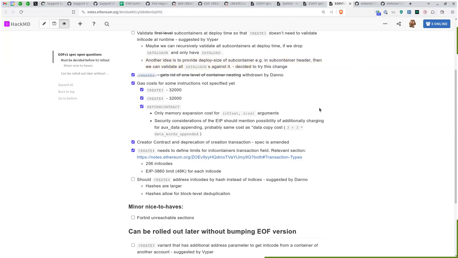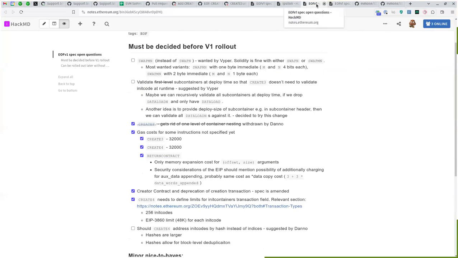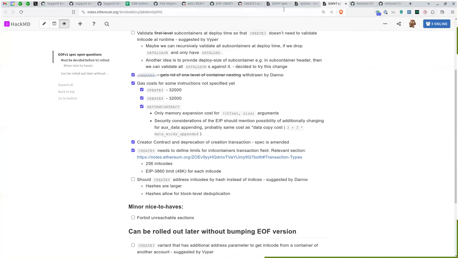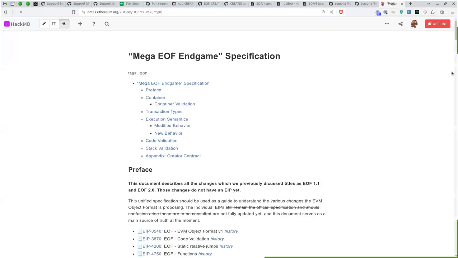I guess the question is, anyone strongly in favor of having indexes? Anyone somewhat in favor of having clever options of indexes and hashes? And I guess we're gonna go with hashes for now and see if anybody from all core devs comes up with some arguments against.